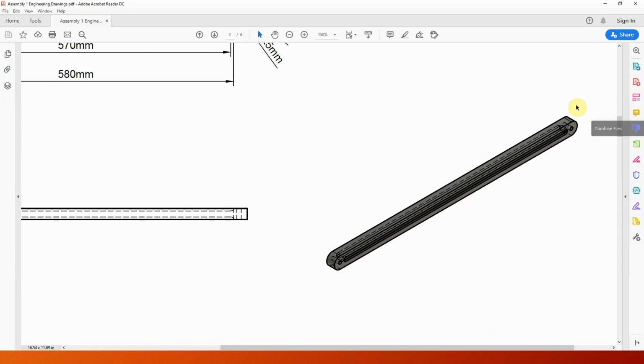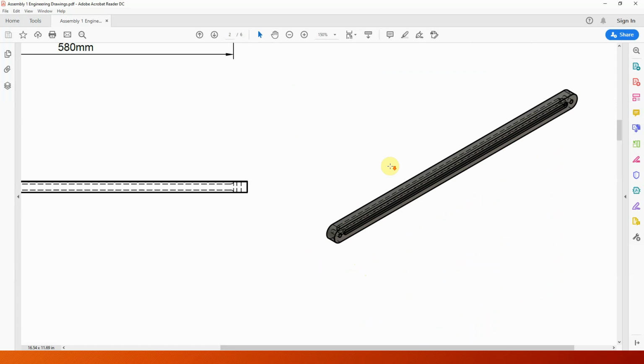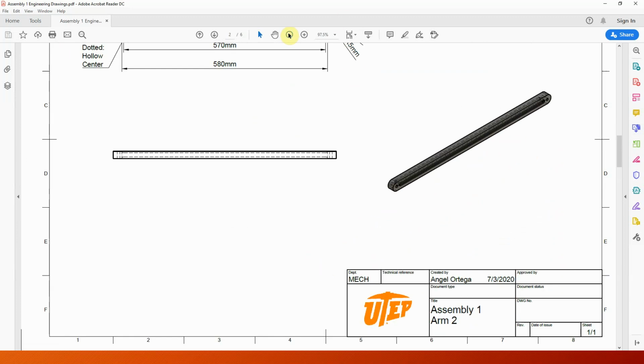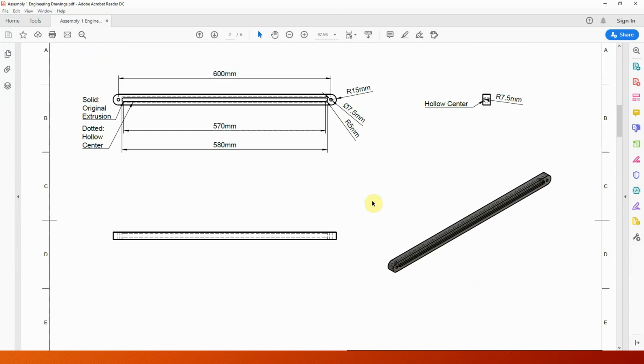Okay, so it's very similar to arm number 1, except you have this extra slit and you have a hollow center. Okay, so if you still have any questions from that, I'll show you in a second what I mean.